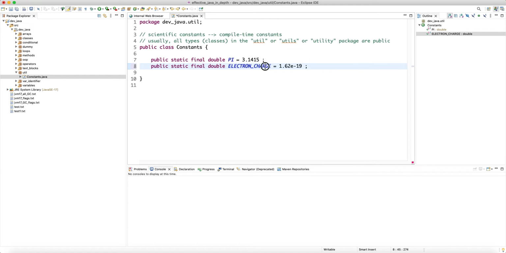And again, if you look at any scientific library in Java, you see that there's always a class called constants or physical constants, or maybe you want to separate physics constants from chemistry constants, from math constants, etc., right? Now, one of the clear examples is the Math class in Java.